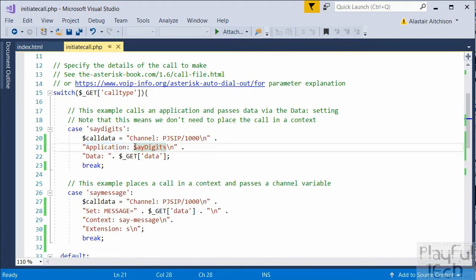Here we're calling the say digits command straight away as the application, and we're going to pass the parameter to say digits in this variable here called data, and we're going to record whatever data was passed on the command URL, sorry, when this script was called. So when call type is say digits, then we're going to call say digits and we're going to pass it whatever data was sent in the parameter data.